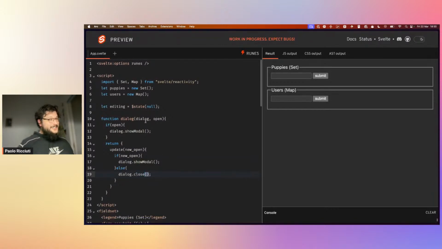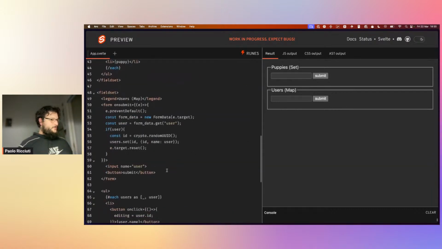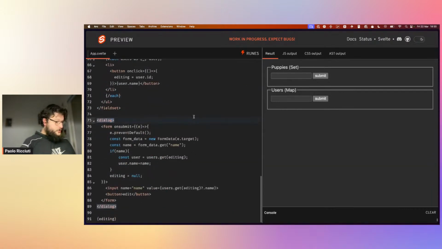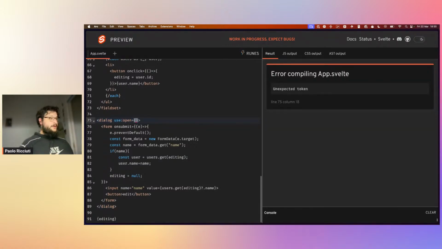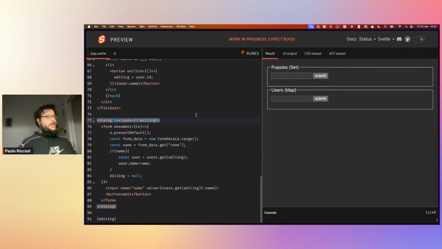So by doing this, basically you can use dialog, actually let's call it open, because what we can do is use open and then pass a boolean in. The thing that we want to pass is not editing. So if not editing is true, it should open the dialog. Let's see. I can add Paolo here.